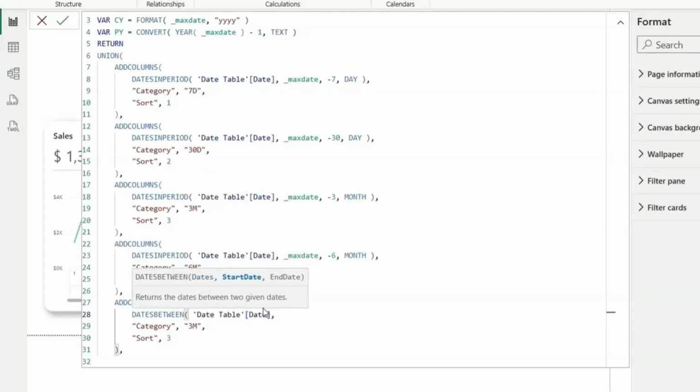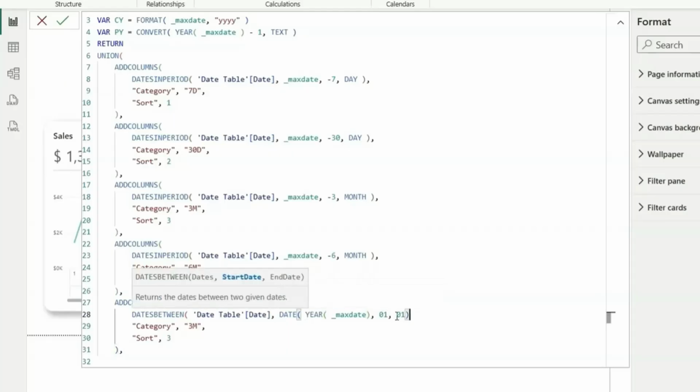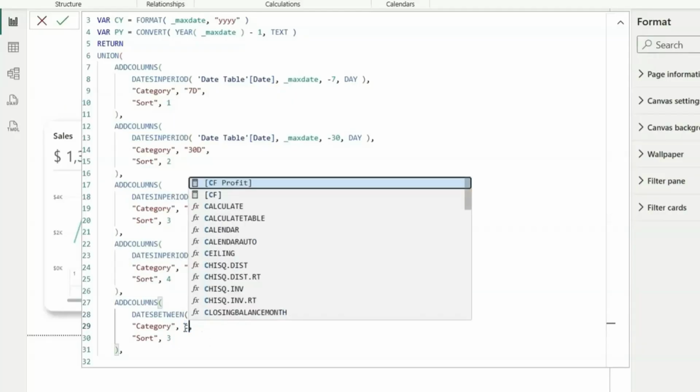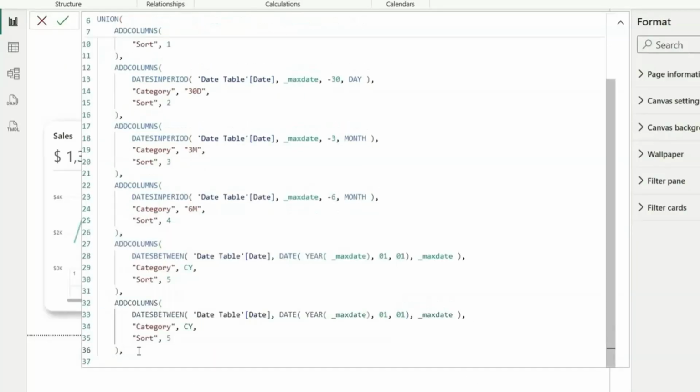Start date is going to be, let's use the DATE function for that, and year of the max date, and for month 01, for day 01. Let's close the bracket for DATE. So this is our start date, and end date we can say max date. Let's close the bracket. And in the category, we can say current year, so we can use the variable here, CY. Sort can be 5. Let's copy this and create another one. And here we can use PY.